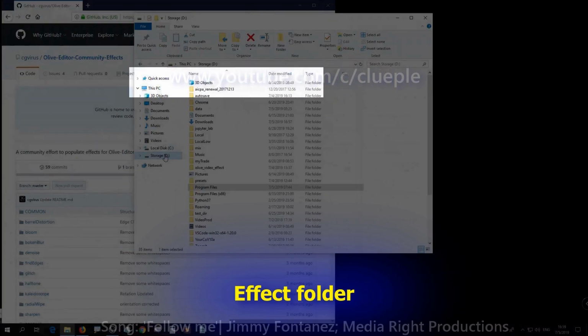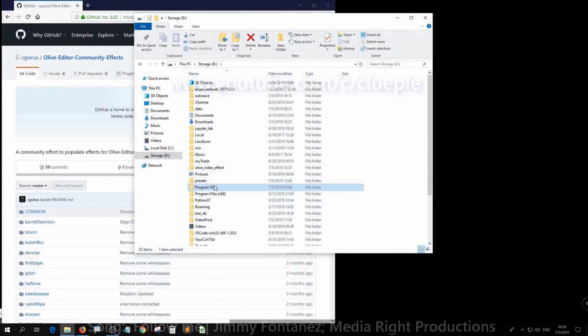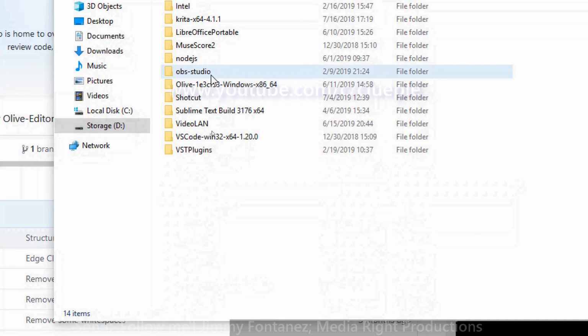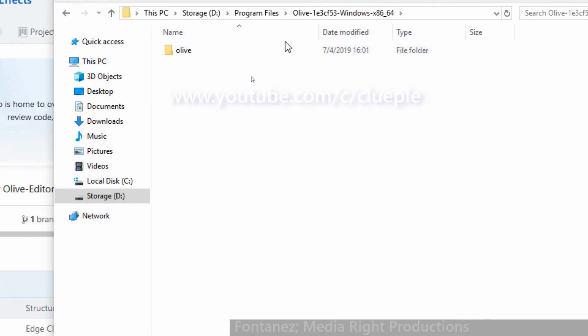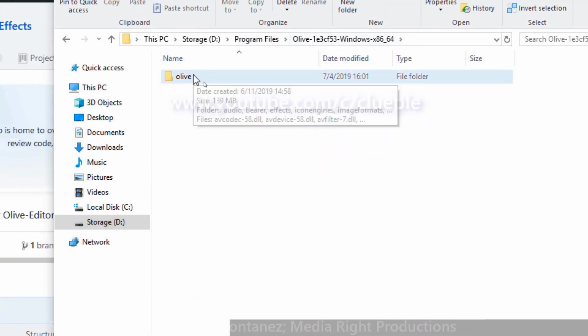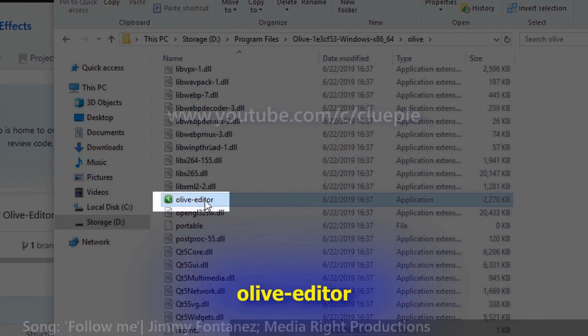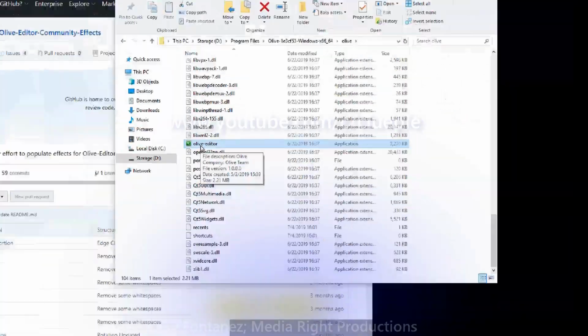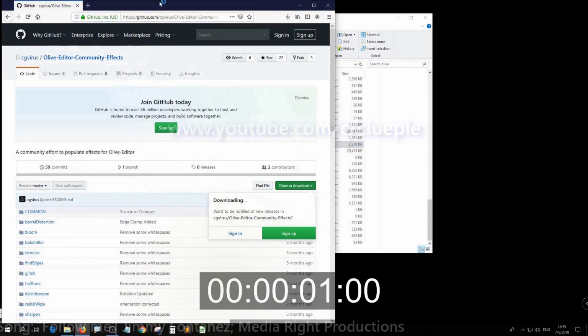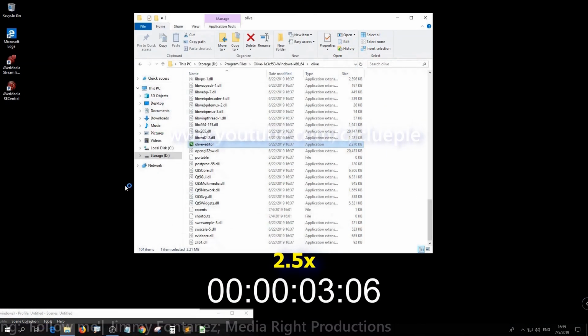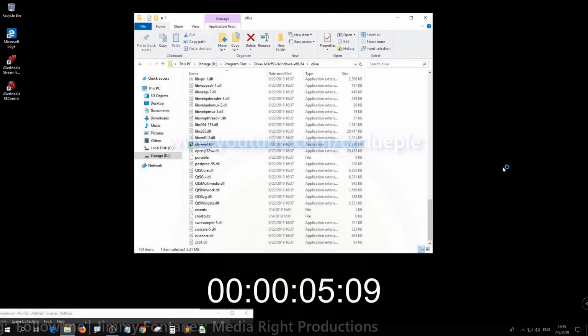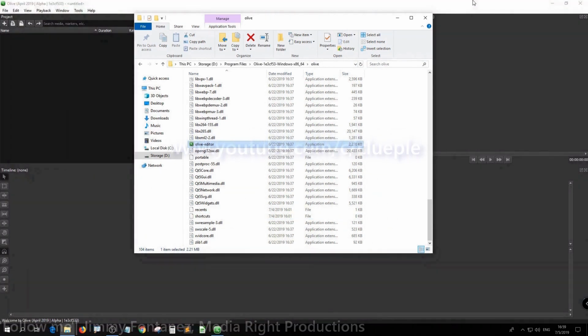So now let me just get back to the Olive video editor and open that up and see if I can run the effect. Okay, just type Olive and then look for the Olive editor, which is this one. Double click that to open. Just close down the website. So you should just wait for the program to start.